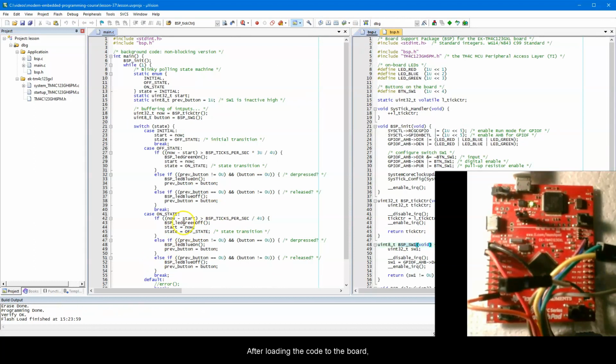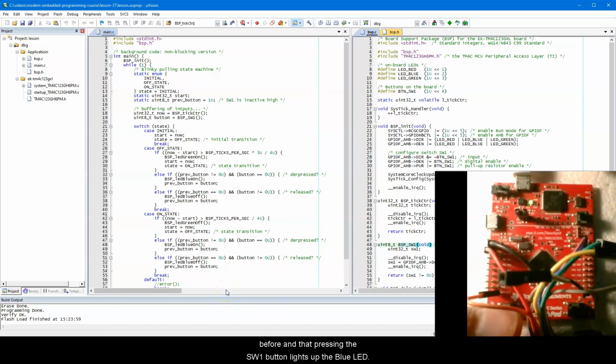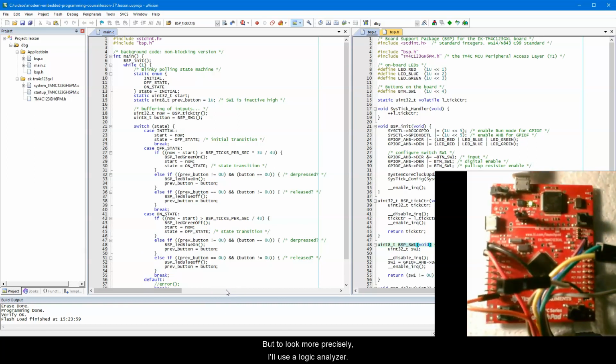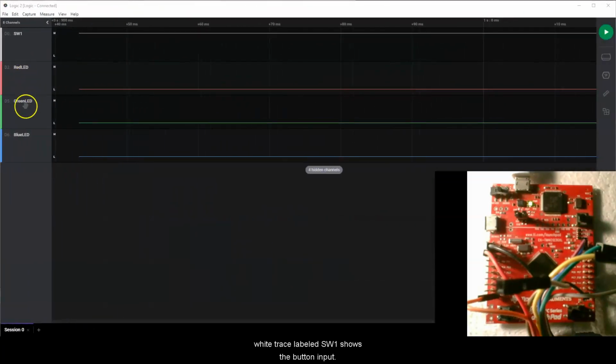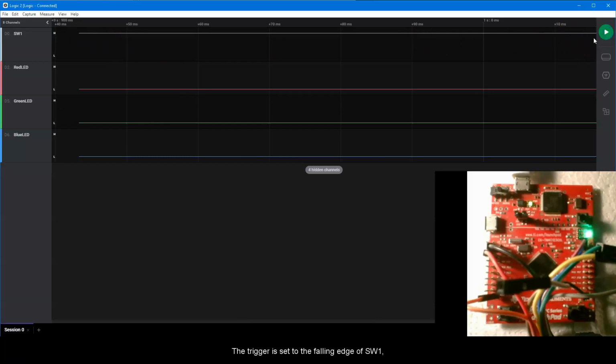After loading the code to the board, you can see that the green LED still blinks as before and that pressing the SW1 button lights up the blue LED. But to look more precisely, I'll use a logic analyzer. In this view, the top white trace labeled SW1 shows the button input. The three traces below show the red, green, and blue LEDs, respectively. The trigger is set to the falling edge of SW1, so when I start the logic analyzer, only the green LED is toggling as expected.